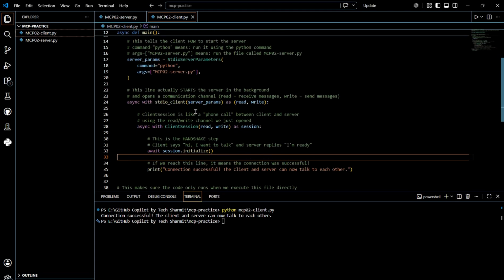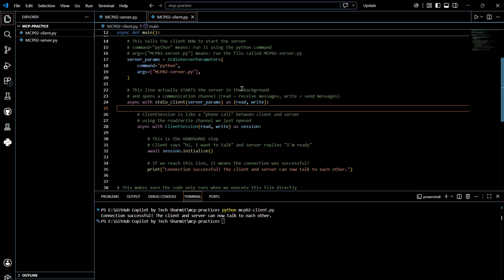After that we are using this async with stdio_client. This line actually starts the server in the background, and it opens the communication channel, like read for receiving messages and write for sending messages. So you have to write exactly like this: async with stdio_client(server_params) as (read, write). Then we have ClientSession. This ClientSession is just like a phone call between a client and the server. Why? Because using this we can initiate the discussion. So async with ClientSession(read, write) as session.